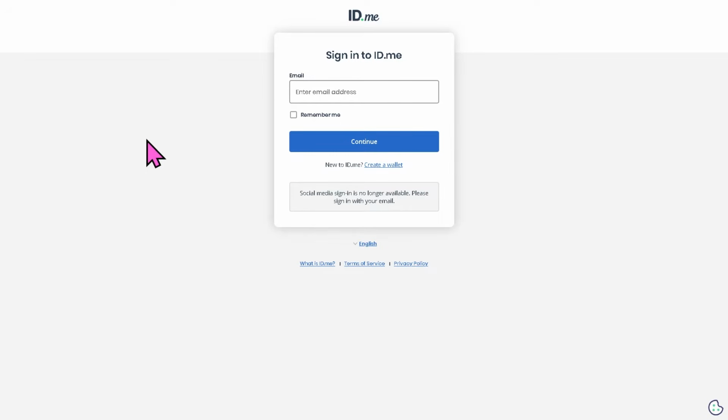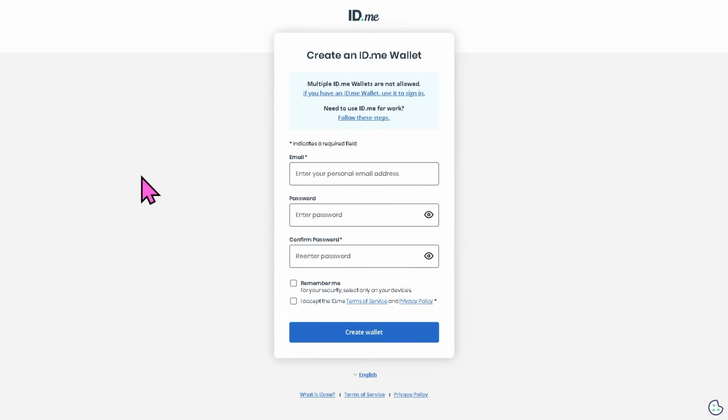Now, all I have to do is super simple. For you to be able to click the sign up button, you need to click the create a wallet. Now, enter your email address. Make sure you use a personal email address that you can always access. This is super important because ID.me will send verification codes and important updates to this email. After entering your email, create a password and check the boxes, and then click the create a wallet.